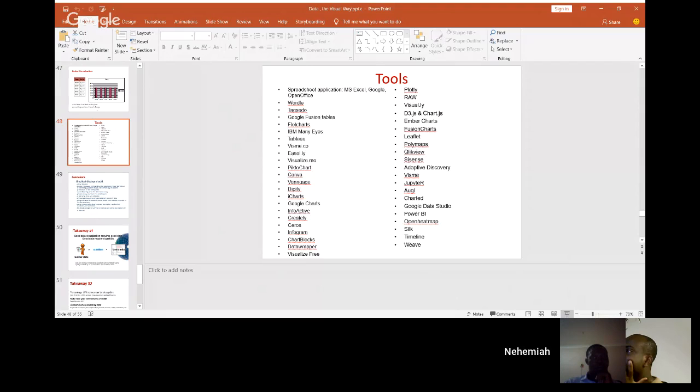I mentioned Tableau earlier. Then we can programmatically do some JS with D3 and Chart.js. We can do Ember Charts. We can do Jupyter, which is R. We can also use Silk. We can use Timeline, Chartblocks, Vanguard, I mentioned earlier, Canva.